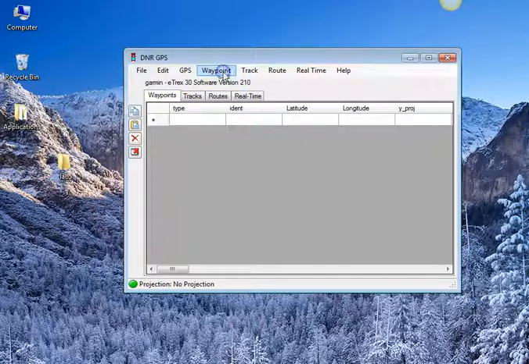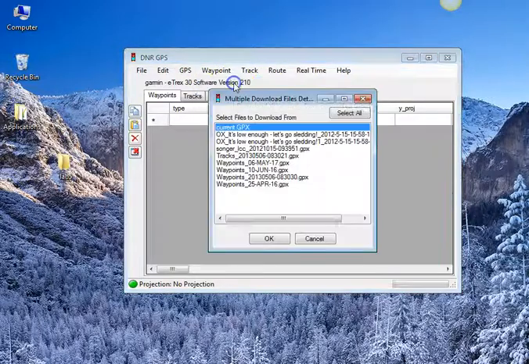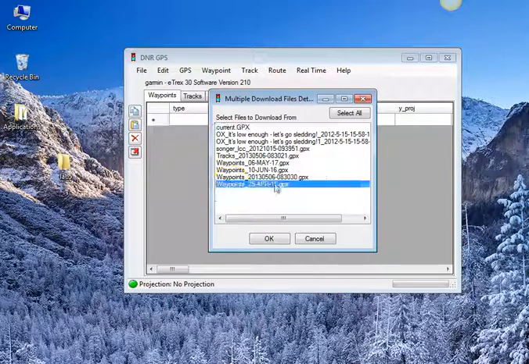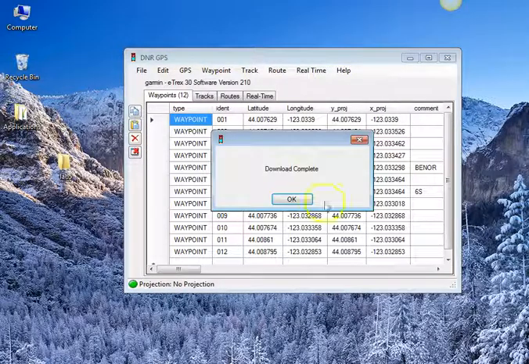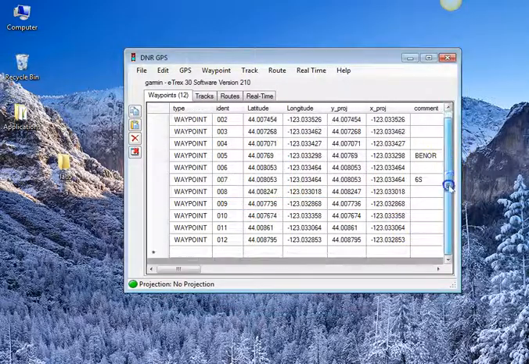And then I'm going to download my waypoints. I'm going to click on waypoints, download, and if you cleared out your unit, you should only have your GPS collection in there. But if not, you should be able to find the date and download those days points. So I'm going to download the waypoints from 2016. Say OK. And so those are all my waypoints.